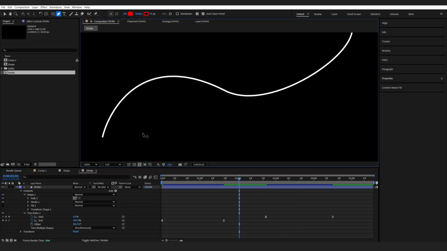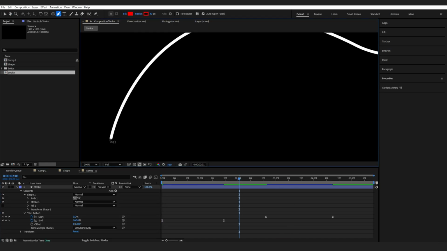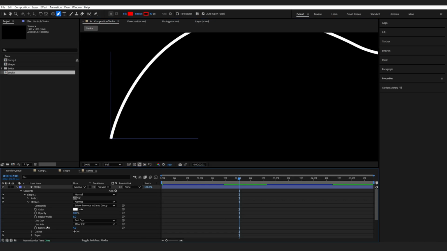Just one thing I want to add here is round my corners so they're not sharp like here. And we'll do this by going into the stroke. Under line cap, we'll change it to round cap. So it just smooths things out here in case you want to.